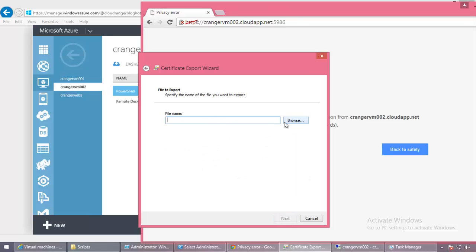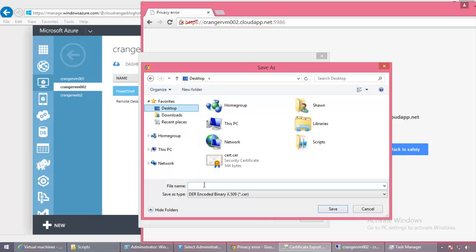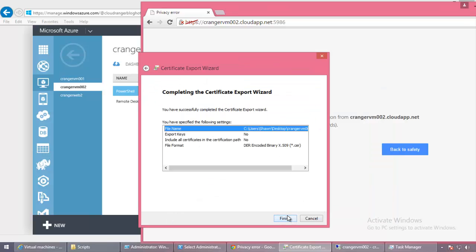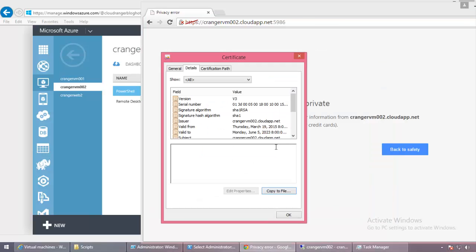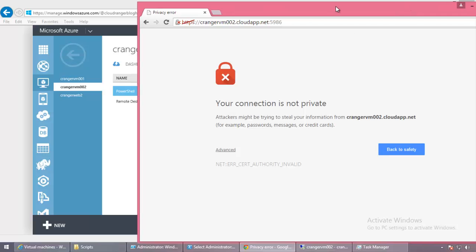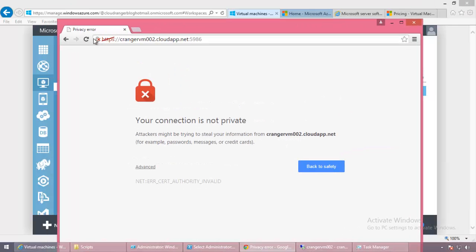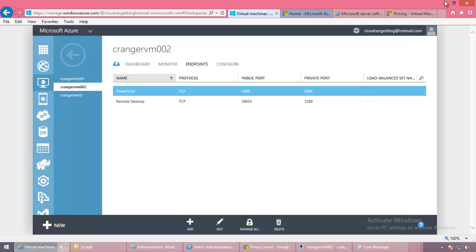Nothing fancy here, just give a name. I'm going to put this on the desktop and call it cranger VM002. It's a regular certificate file. Finish. Export was successful. For some reason on Internet Explorer, I could not get to a point where I could access this certificate. So that's why I used Chrome to do this.